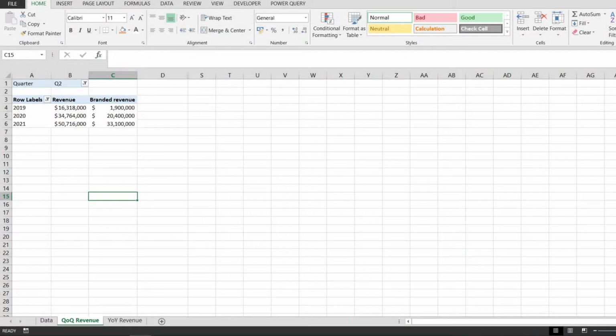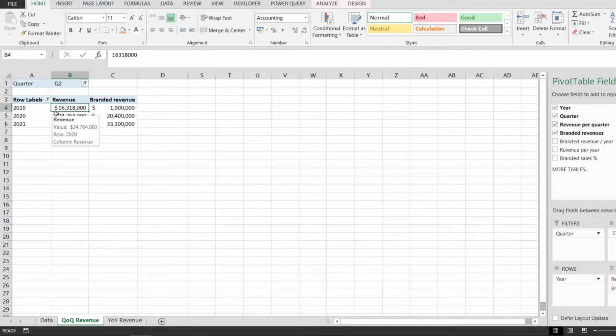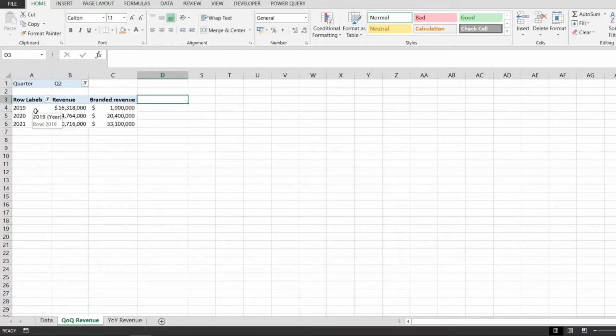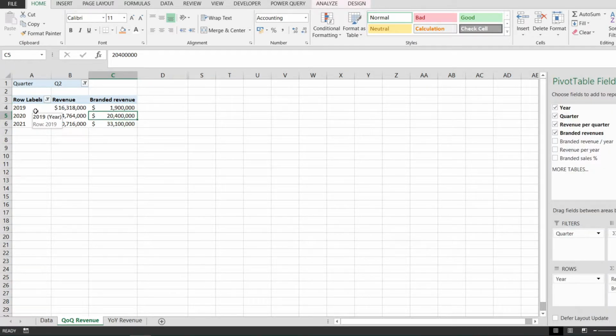In this short tutorial, I would like to show you how to add a calculated field in a Microsoft Excel pivot table. So a calculated field, it's a value that we can derive from other values that we have. So for example, right here, I created a pivot table where I have a breakdown of revenues per quarter and a breakdown by year. And over here on column C, I have something called branded revenues. And this is how much money was made from branded sales of a particular company.